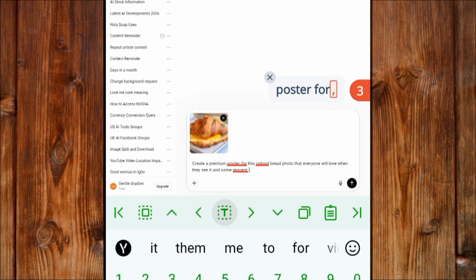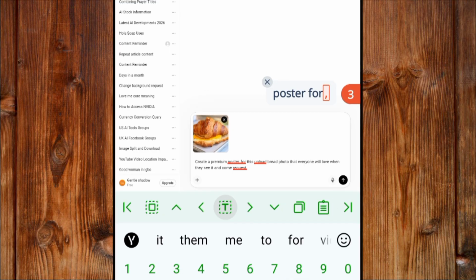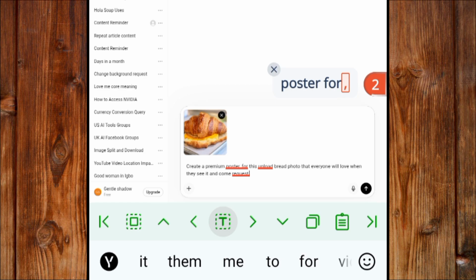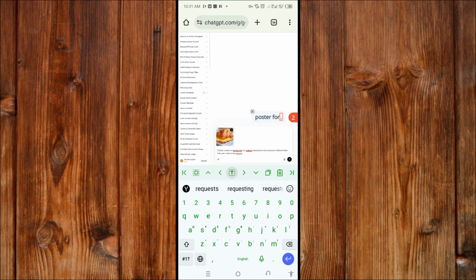Now here you can describe the text features you want in the poster. But if you don't know the text feature, just leave it like this. You can describe the color, everything. But if you don't know what to do, just leave it like this. Then send it here. Also, don't forget to add the aspect ratio you want, depending on the social platform you are sending it to, like this.